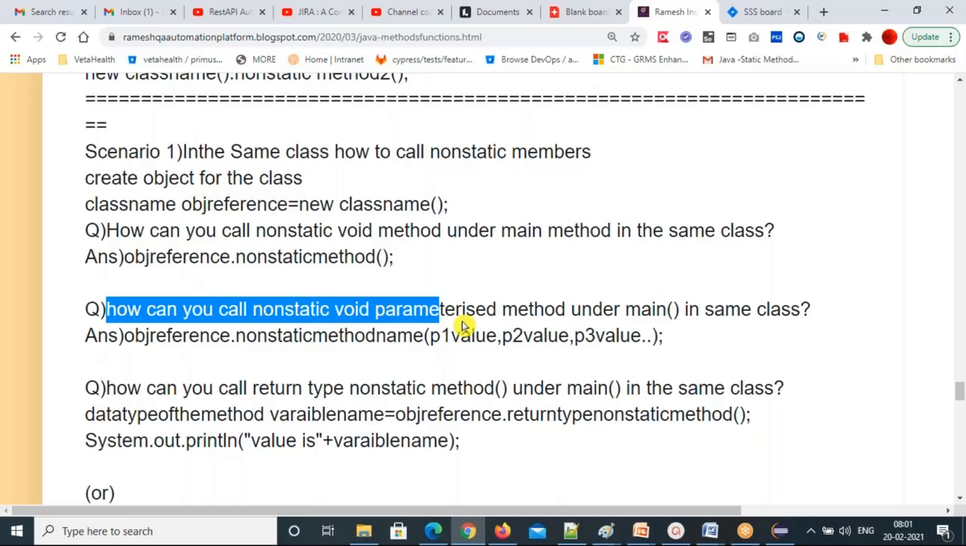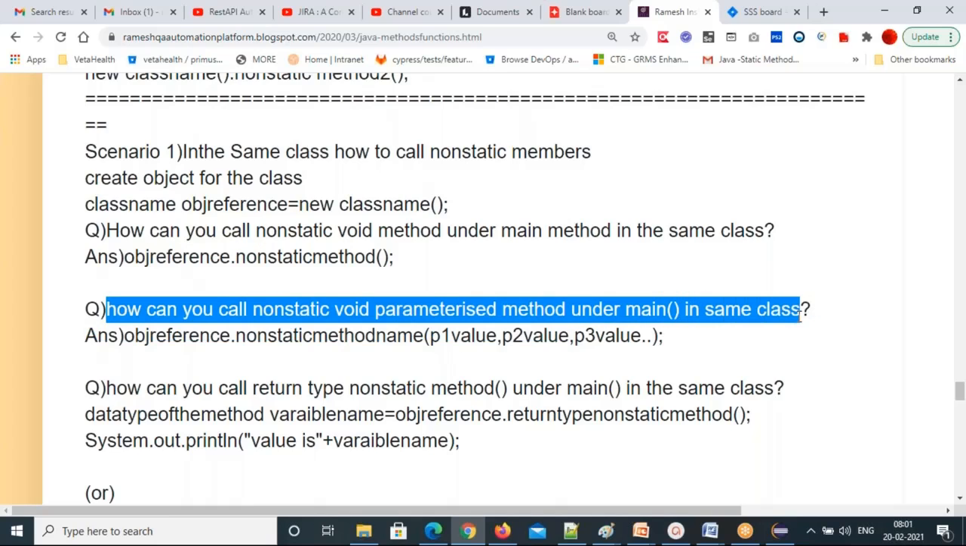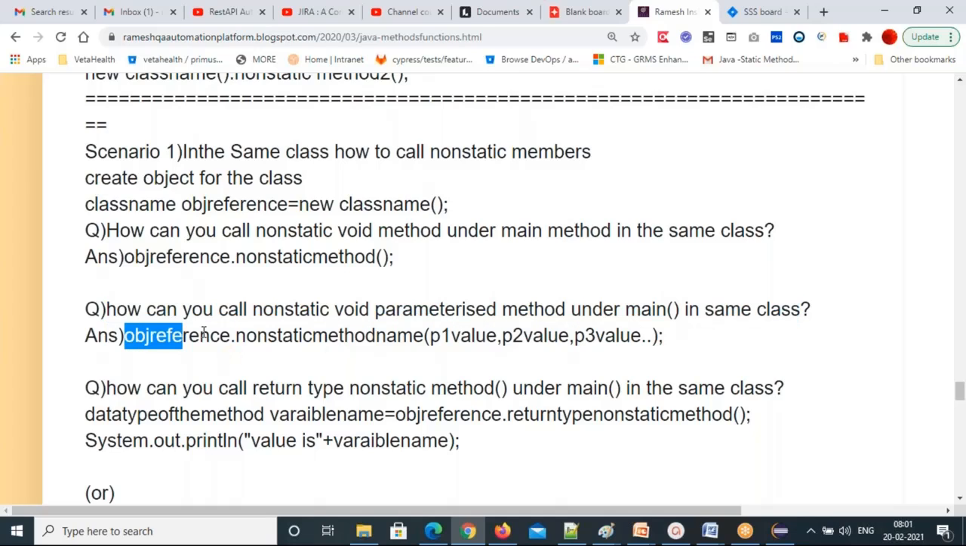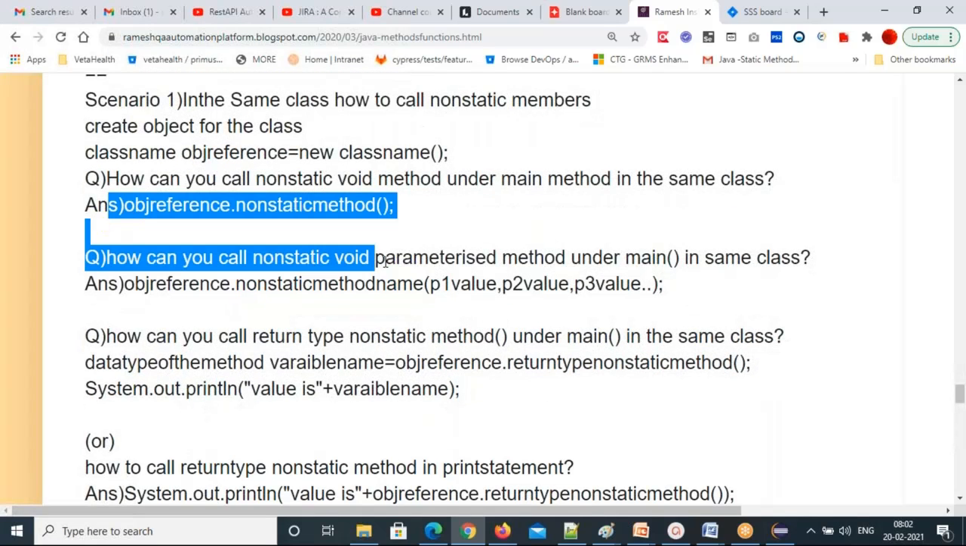How can you call a non-static void parameterized method under the main method in the same class? Object reference dot non-static method, parameter 1 comma parameter 2. So that's how to call void methods, as I have shown you.